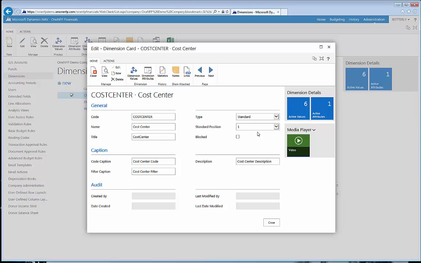Your position will determine where it appears in the list or on the screen. For example, if you're on a purchase invoice, it'll determine the order the dimension shows up. It's a mutually exclusive selection, so you can have only one dimension in the standard position 1. Blocked allows you to stop using that, and you wouldn't be able to post to that dimension at all going forward after you block something.